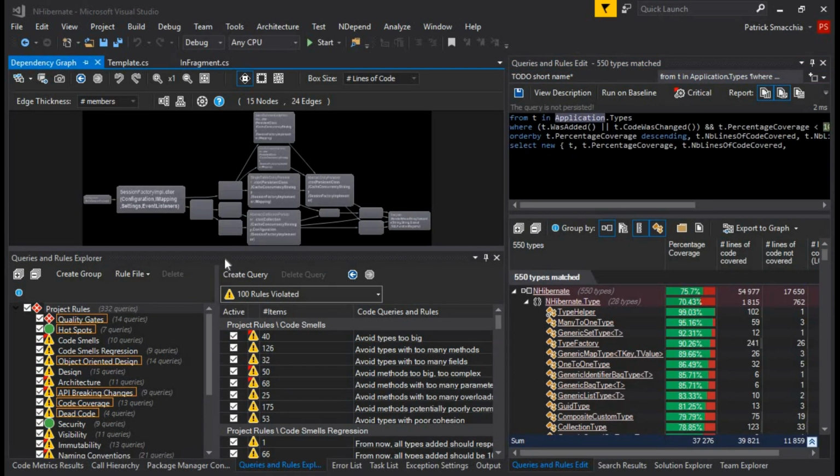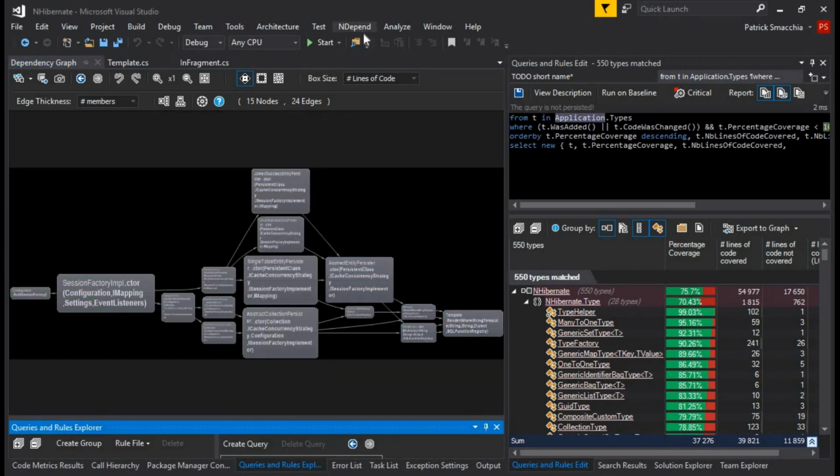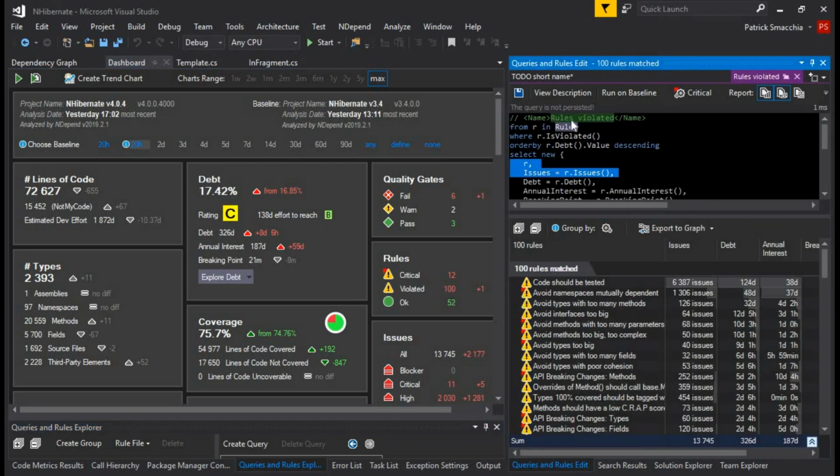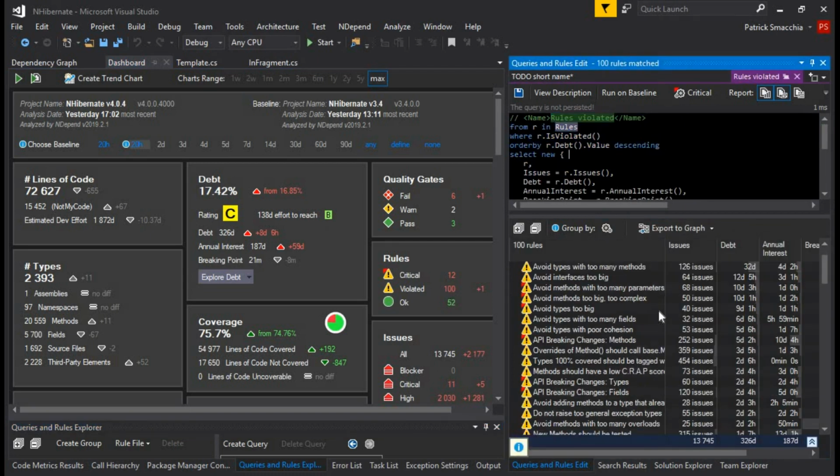The last example of common CQLinq usage is when you want to dig into a value on the dashboard, like this 100 rules violated value. A query is generated, and it lists violated rules with quite a few details for each row.